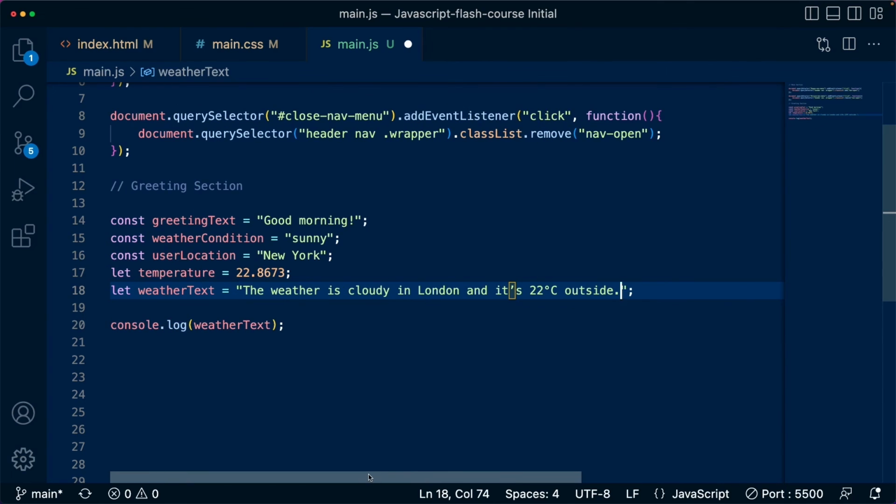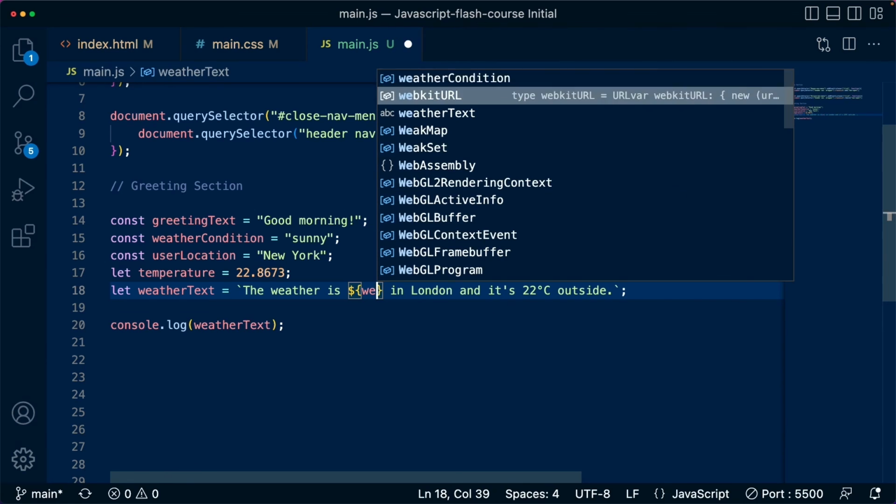Let's paste the message here. And instead of using the quotation marks, we're going to use backticks. So this is a backtick and it is going to end with a backtick as well. And now that we use the backticks, we can use the $ sign and curly braces to add variables in the middle of our string. So instead of using cloudy here, we can add $, curly braces, and then we just add a variable name in the middle of our string. So in this case, we can enter the weather condition.